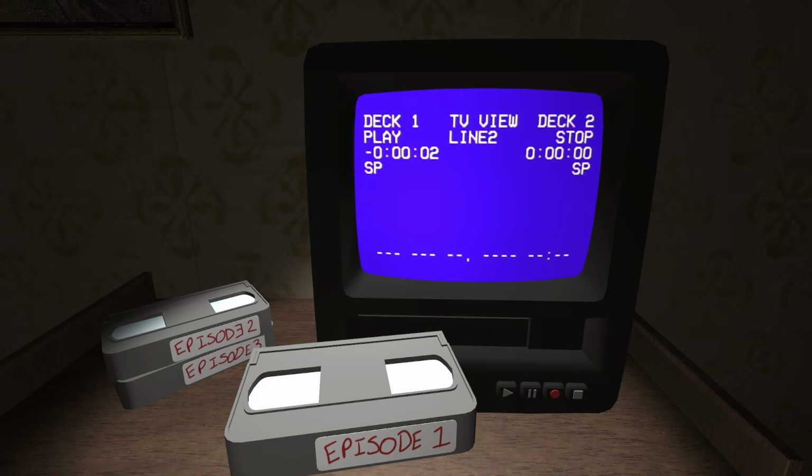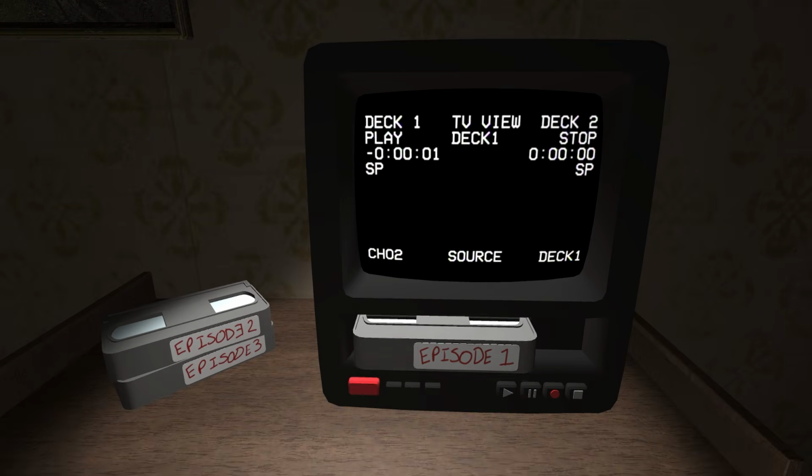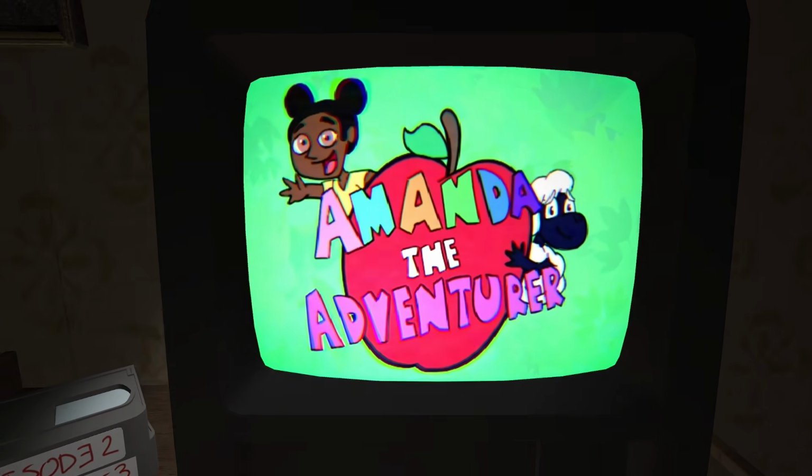Tape 1 begins with Amanda and WOOLIE introducing themselves before Amanda asks the player if we like apples.